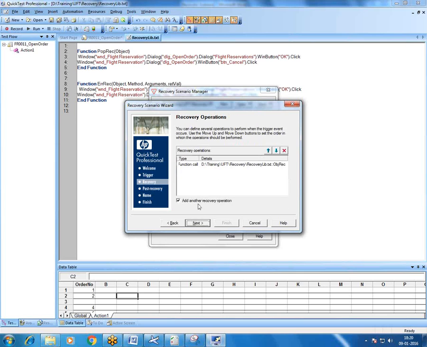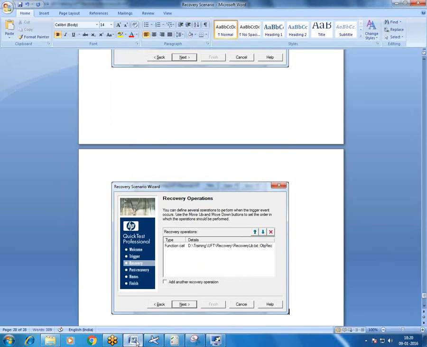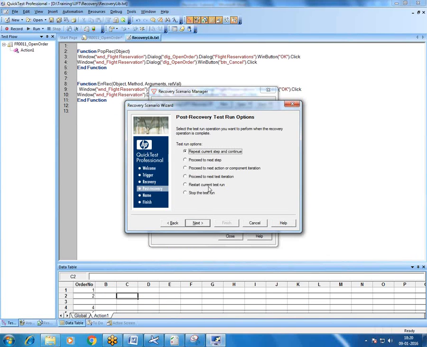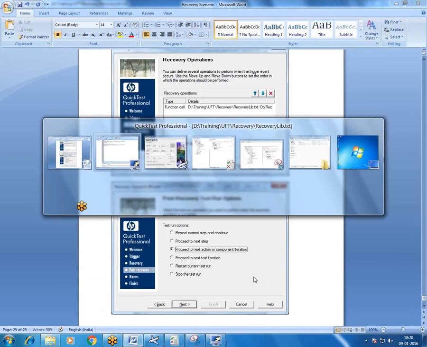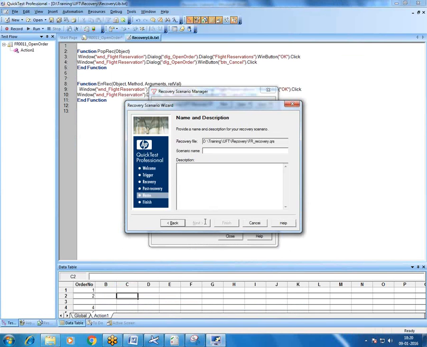Next, remove this. Recovery function is added. Now click next. Now what do you want to proceed with here? I want to go to the next action iteration. Proceed with next action iteration. That is the post recovery operation I want to select. And move next. Define object state.